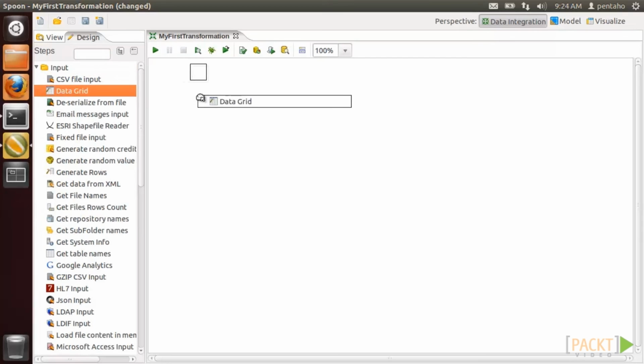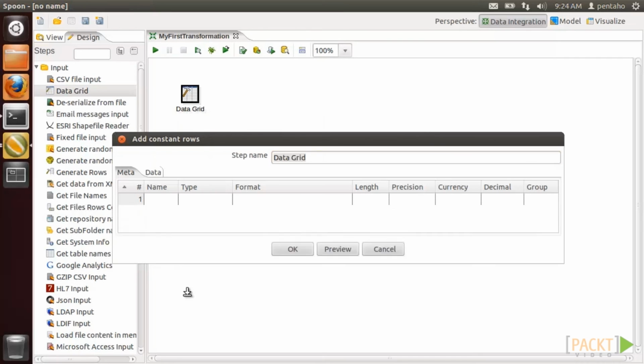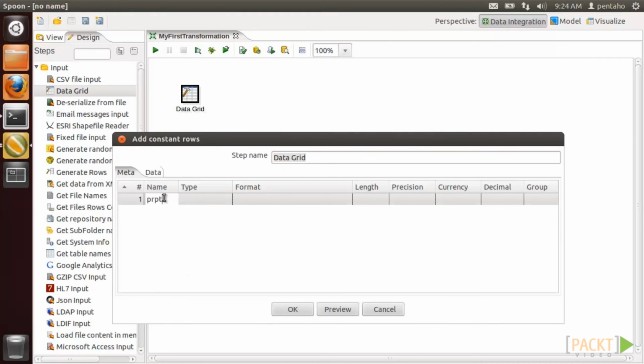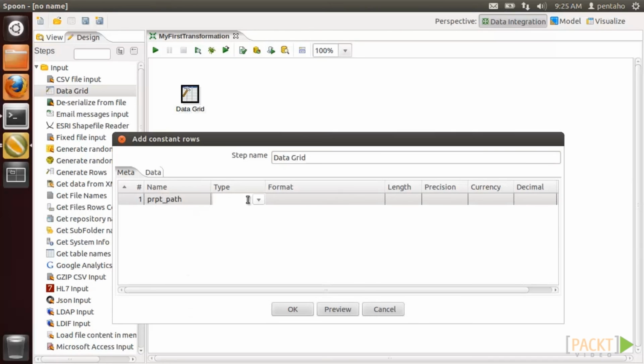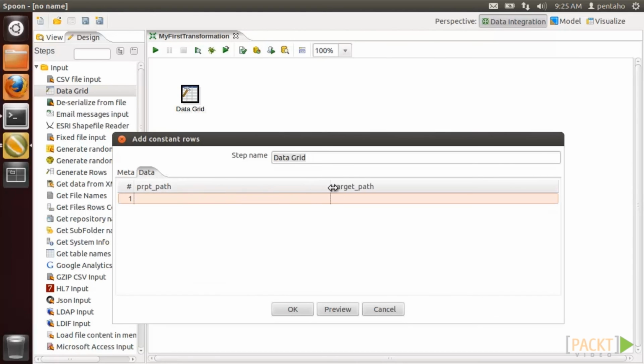In our case, the transformation starts with a data grid object which generates the data stream. The data stream is composed of two fields, the PRPT path containing the complete path of the Pentaho report and the target path containing the destination path of the report in the final format. Now it's time to define the stream content. Let's add the PRPT path in its column and the target path in its column.